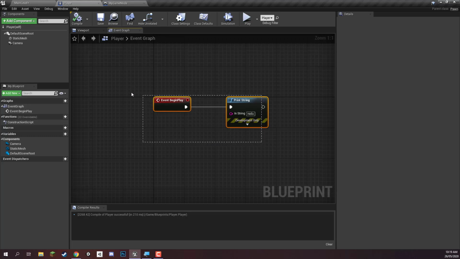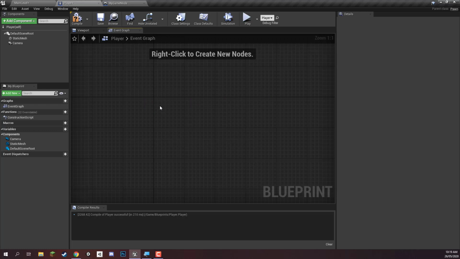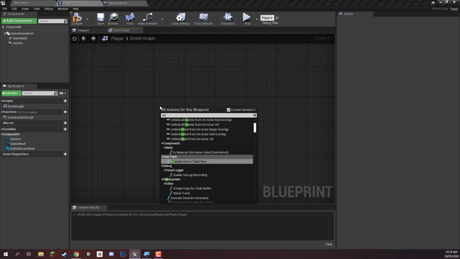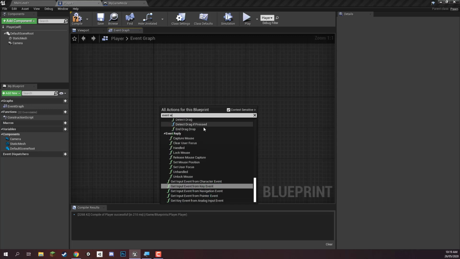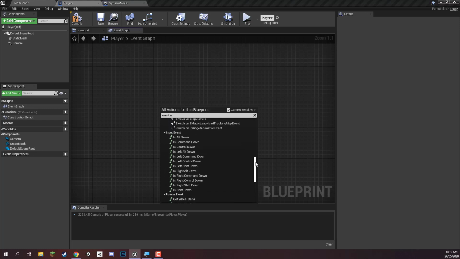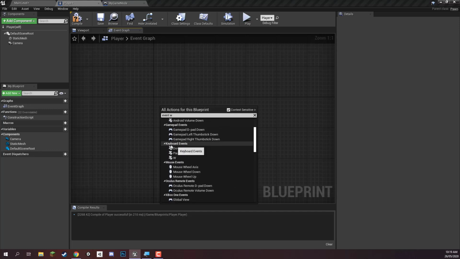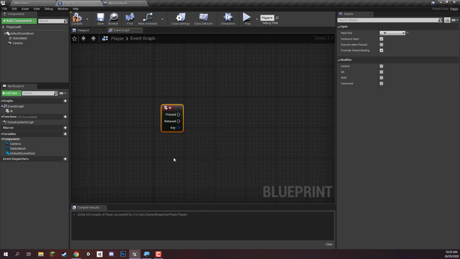Just hold left mouse down and select like you would on your computer. Hit delete. And we're going to create a new event node, which is going to be called when we press the W key. So I'm going to right click and search up event W. If we scroll through this list, we should end up seeing a keyboard events tab, and in here we should see that we can click W.